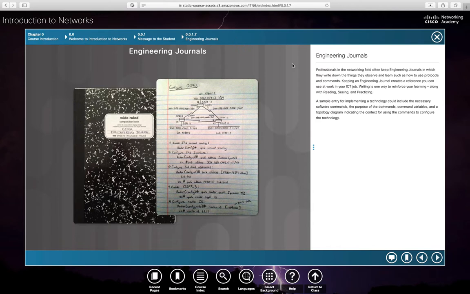If you're out on a real world job, this is a record of what you did. And if something goes wrong, you can go back and see how you fixed it. If you have the same problem a year or two from now, you may be able to have the benefit of the troubleshooting and research you did the first go around. So keeping engineering journals is a good thing. Here they're showing you some example things: topology at the top, how the network's laid out, some of the Cisco commands that they issued and why they were issuing them.